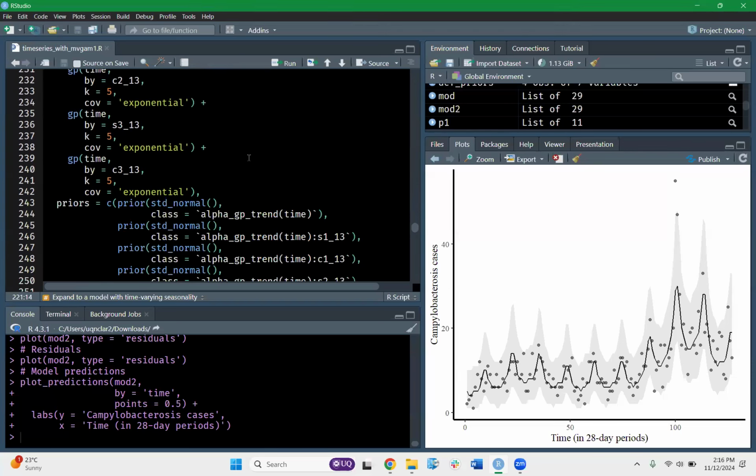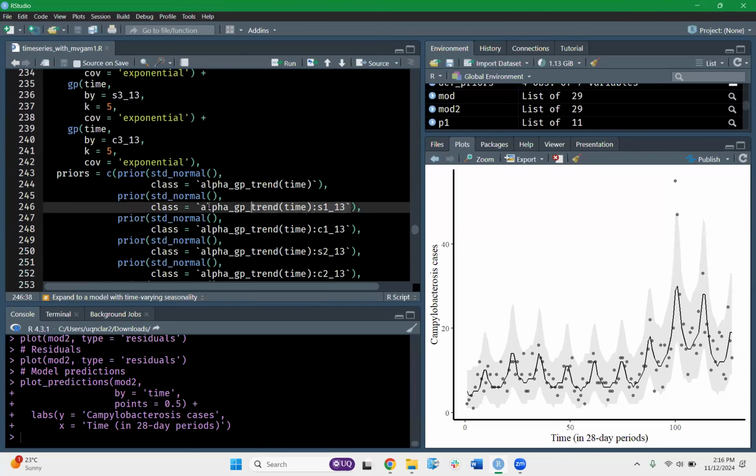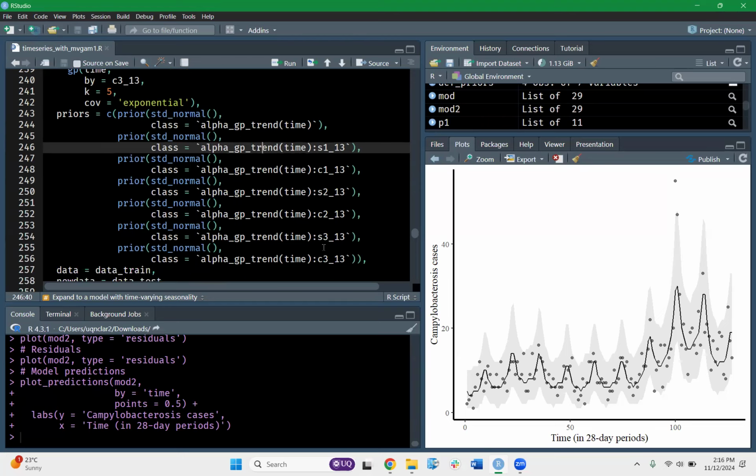But for each of those GP effects, I'm actually resetting the default prior, again using a standard normal for their alpha terms. So each of these is a separate GP, so they each have their own parameter to capture that marginal variation of the GP. How much can it move up and down, or in magnitude? And the default prior will again be some wide student t that doesn't make sense on this log scale. So I'm resetting all those to standard normal. Okay, and that's all I'm doing in this model.